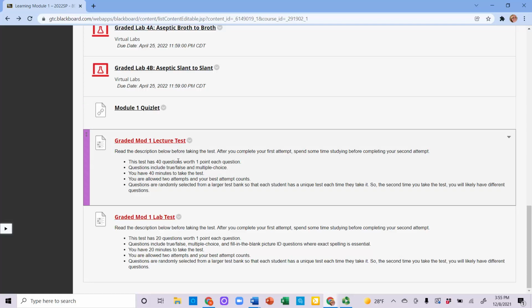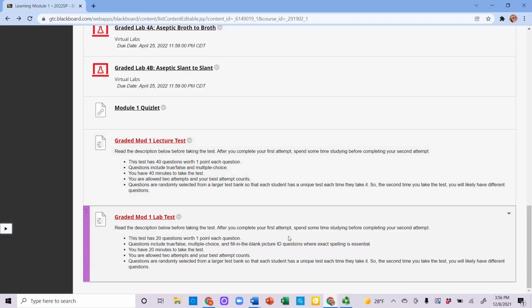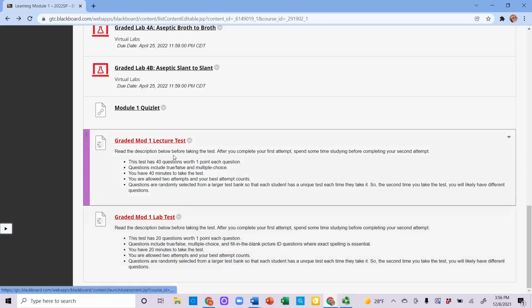Then there's a lecture test and a lab test. The lecture test covers predominantly the lecture-related topics, and the lab test covers predominantly lab-related topics. For the lecture and lab test, these tests come from much larger test banks. You get randomly selected so many questions from that test bank, and then you will get that time limit in order to take the test.